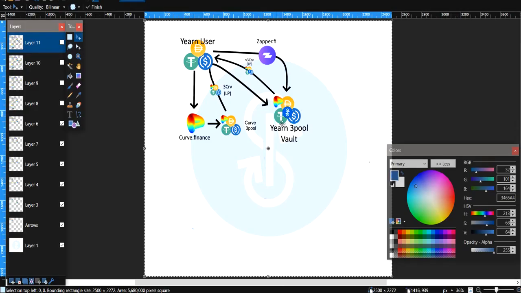So that's how to get in and out of the 3-pool vault. But what is the 3-pool vault doing? I think it's important to understand the strategy, at least at a rudimentary level, so that you can understand where the yield is coming from. So let's take a look at the first step.